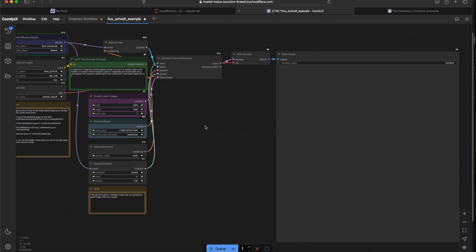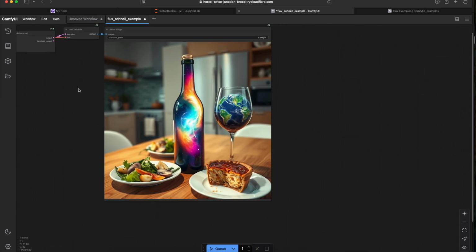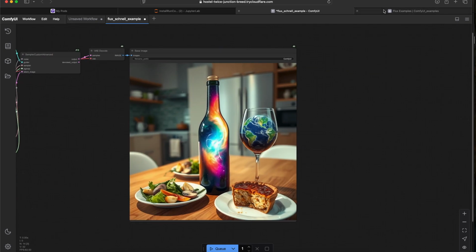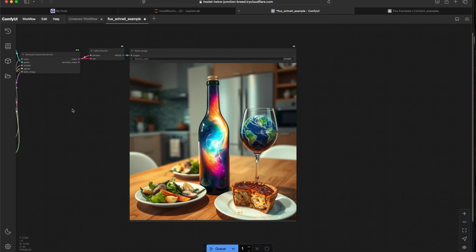Flux is a bit of a heavier model, so it takes longer to load and longer to run, but it's worth it. It's a much more superior model to Stable Diffusion. All right, and there we go. There's Flux now with Cloudflared, so a URL that's open to the internet. Pretty cool because our seeds are the same. We get the exact same image that Comfy posted here.